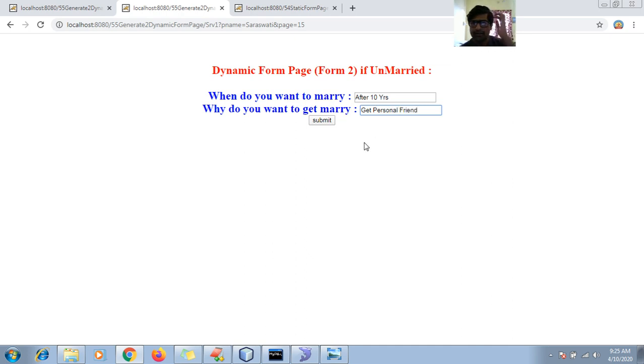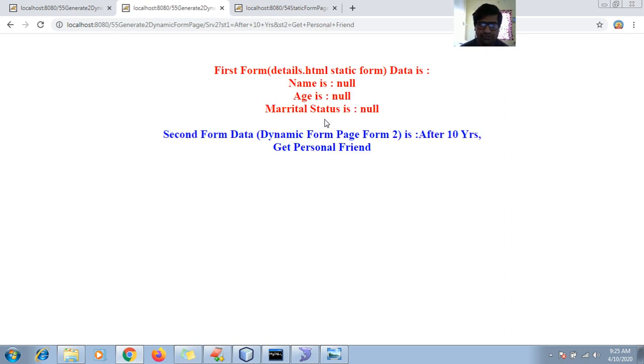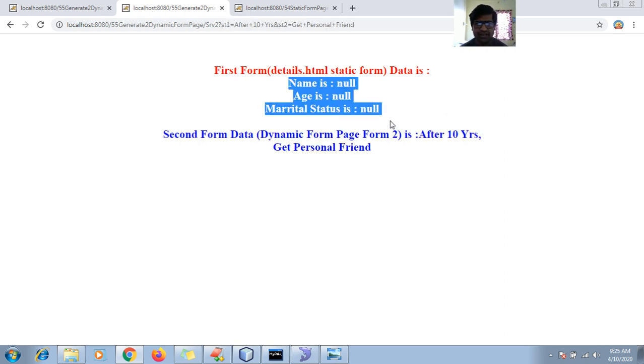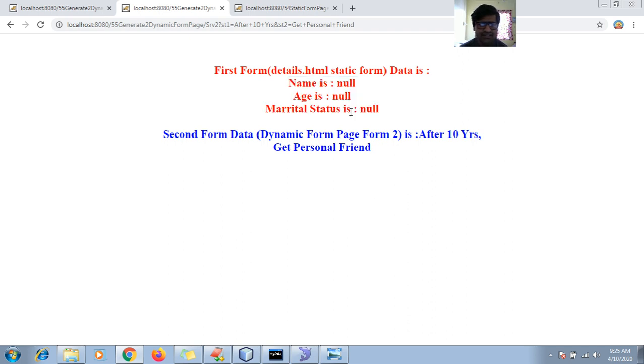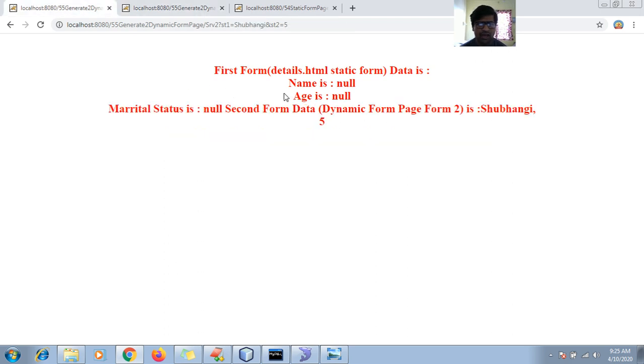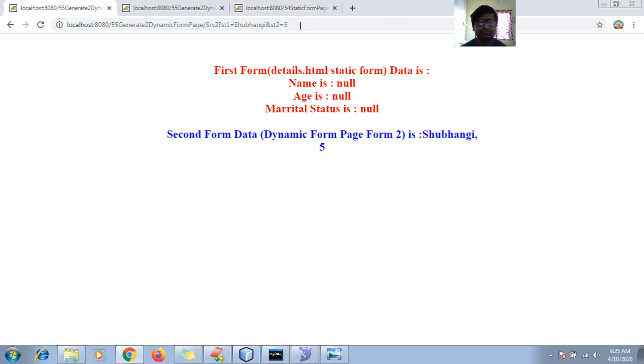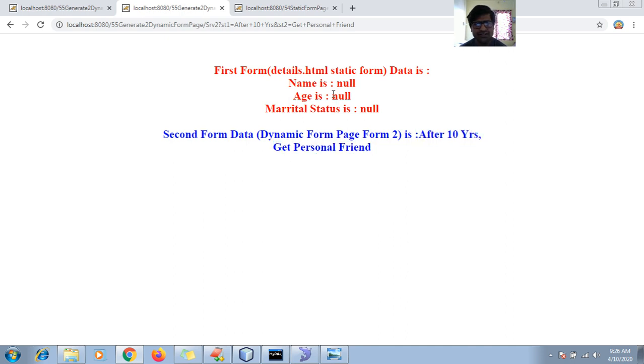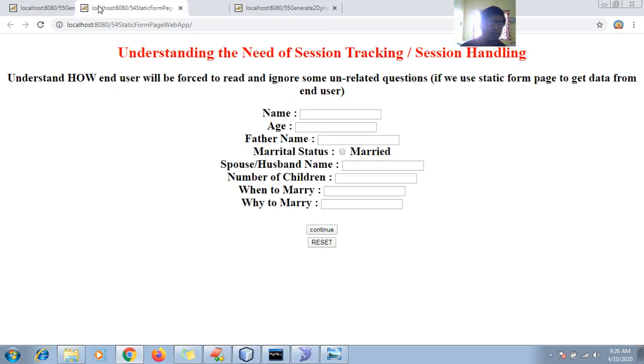Right? Get personal friend. When she hits submit, you can see here name is null, age is null, marriage status is null, second form data is after 10 years, and get personal friend. Are you getting it? Even though in the first case you will find name is null, age is null, marriage status is null. But here in the case of marriage status is not married. Okay, same case. But in my previous form, in my first case, this is regarding static.